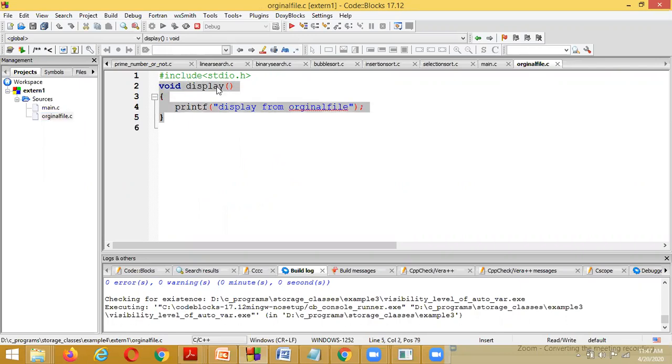Here we do not have any main method. Inside this, we have declared only one method, void display. And what does it display? It displays a message from the original file.